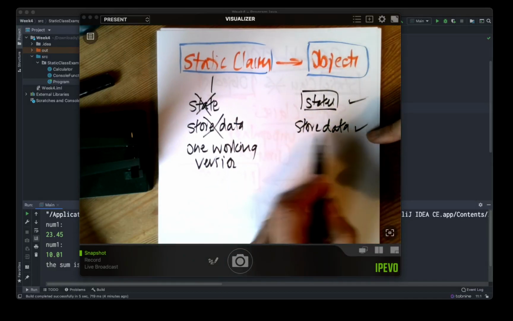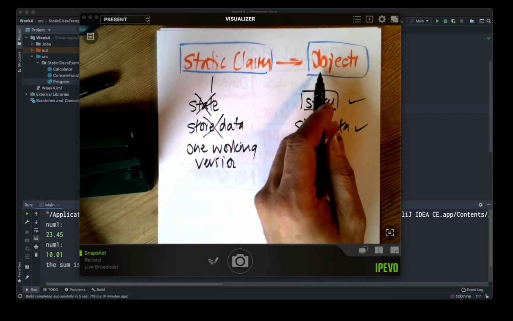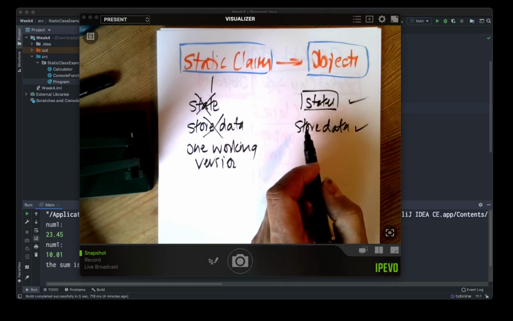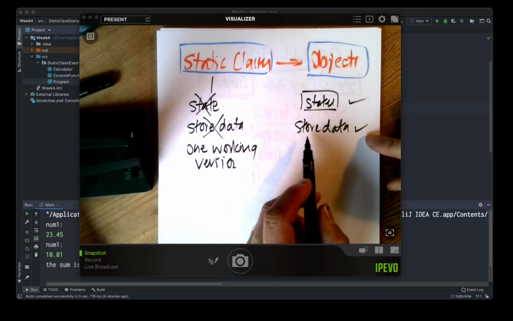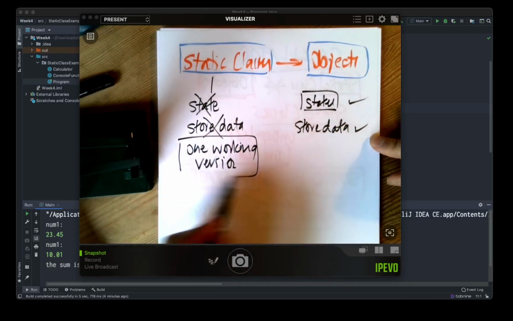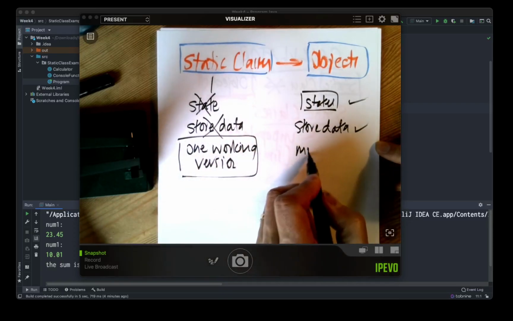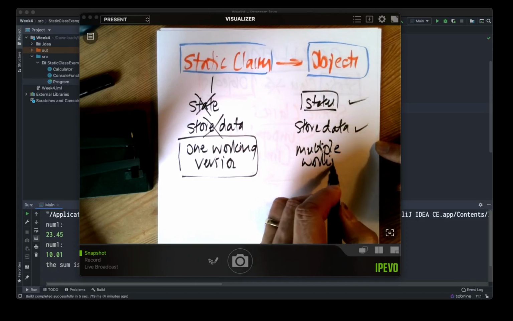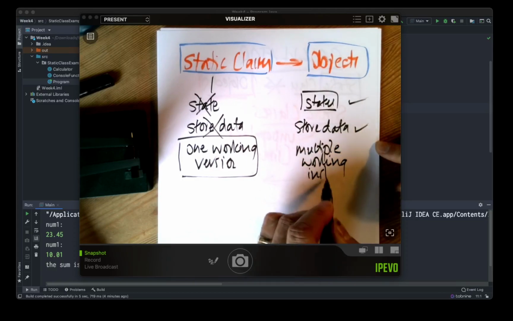You don't always want them to, because you sometimes use objects as components, like the scanner. Scanner is a good example where you're not storing data inside the scanner, you're using it to do some stuff. With a static, you only have one working version. With objects, you end up with multiple working versions, or instances, as we say.